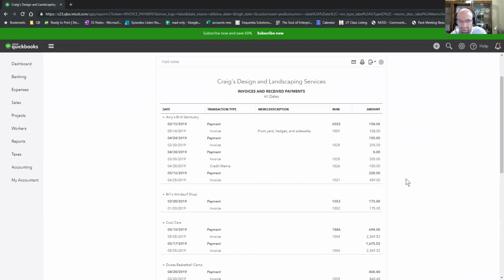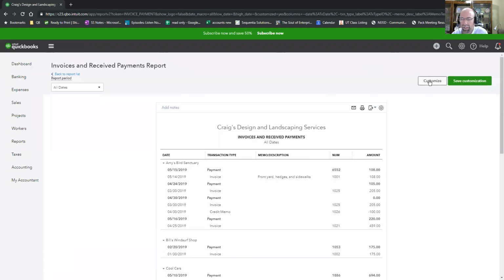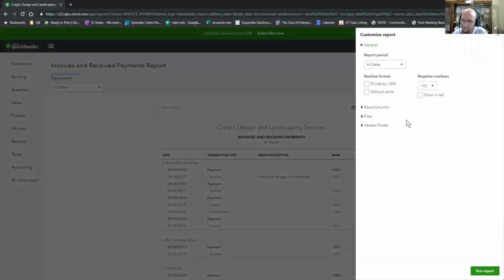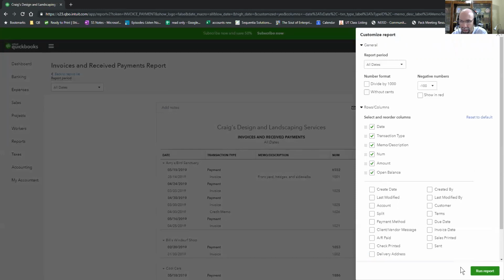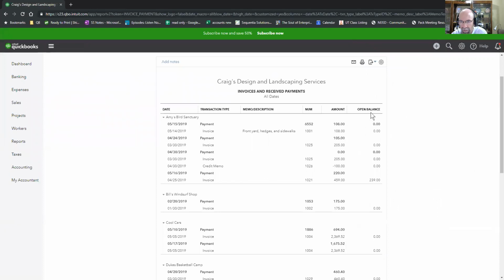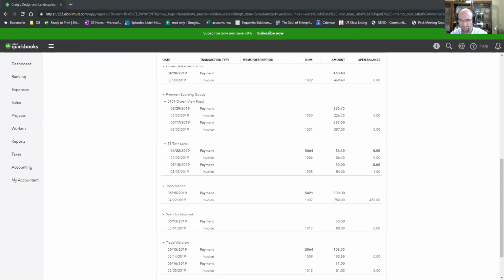Another thing that could be really handy is to see how much they owe, because it's kind of hard to see. For example, this Twin Lane right here looks like they owe us $4, but I want to see that because we have a $50 payment on a $54 invoice. So how do we do that? All you have to do is scroll up, click on the customize menu here. Open up the rows filters and then click change columns. And if you click open balance and then run report, that's going to bring in the new open balance field here. So that will be just as we thought. There it is right there, $4.